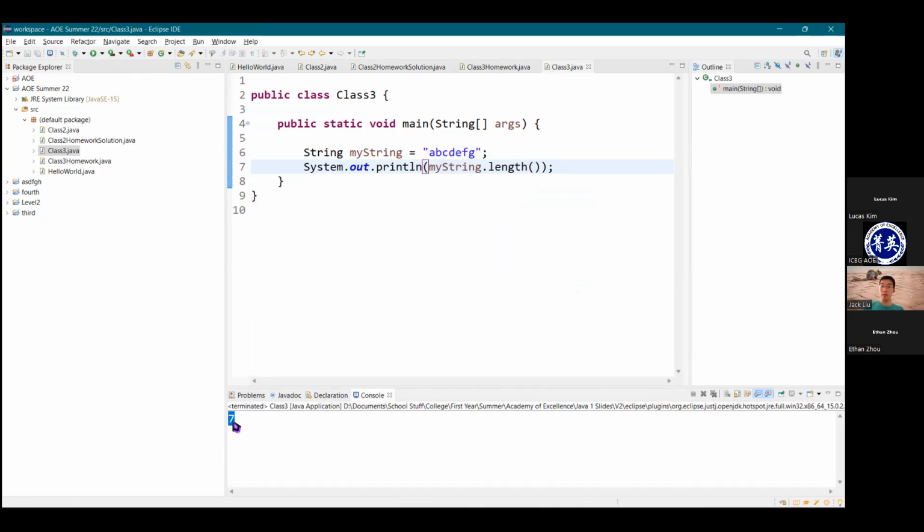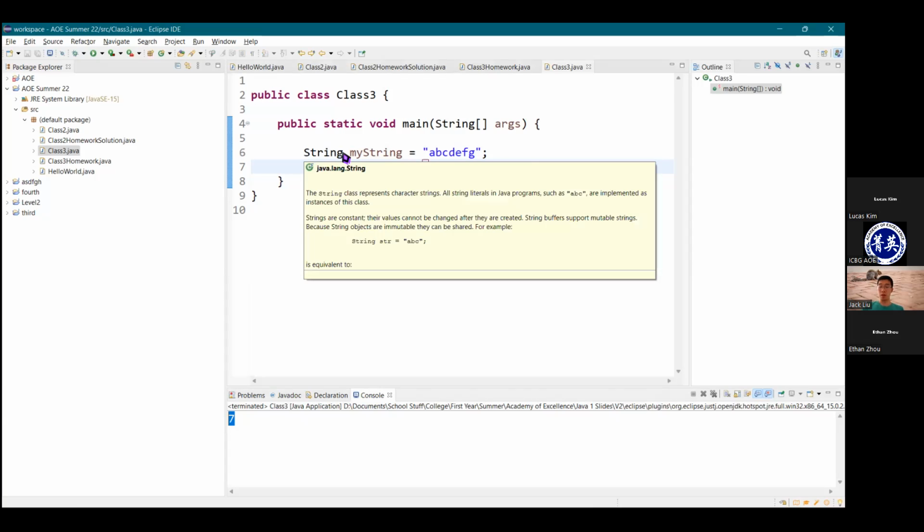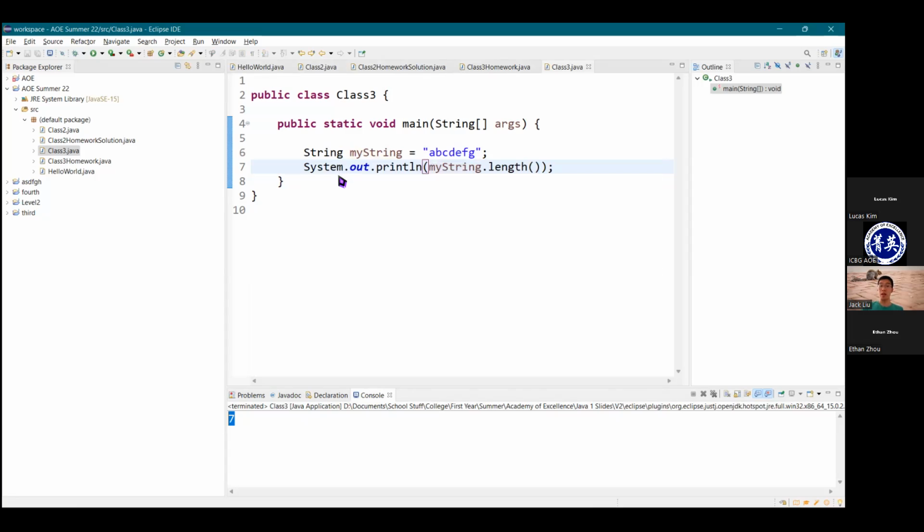Lucas, I see you have your hand raised. Do you have a question? Can I put something in the parentheses for length? Good question. The answer to that is no. Here I'm just telling you no.